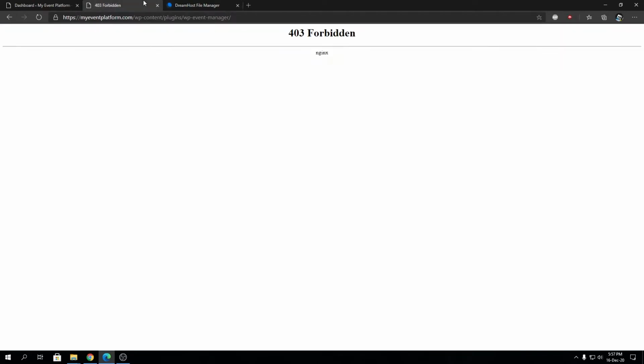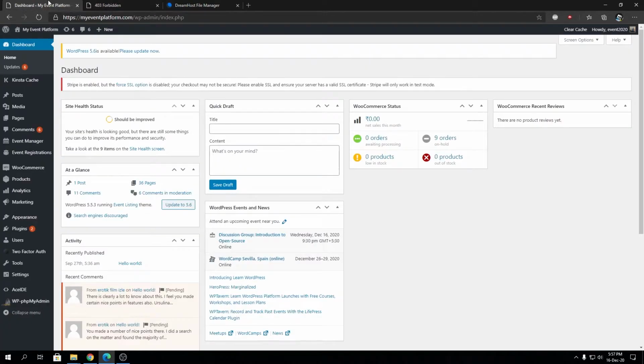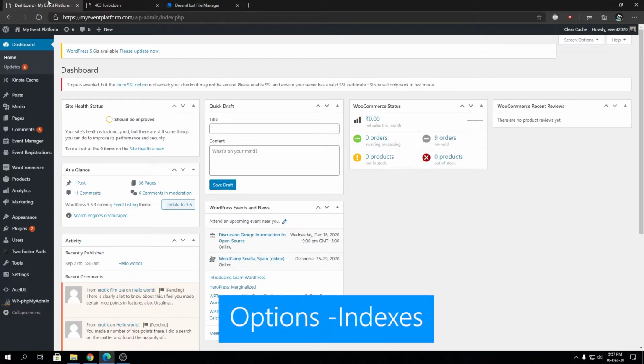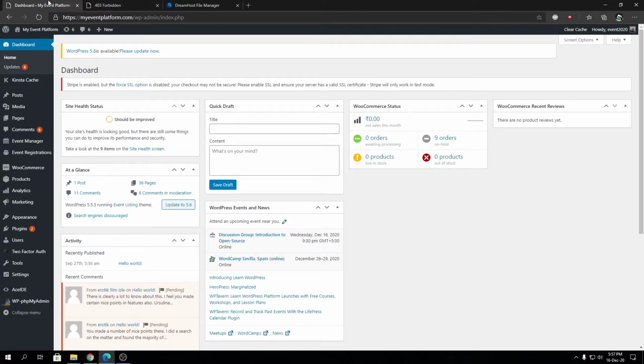So the code you will need is Options -Indexes, with a capital I. So that's the code you can see on your screen right now. That will disable the directory indexing and browsing, and will print out a 403 unauthorized or forbidden error for the users who want to index or browse the directories or files on your website.